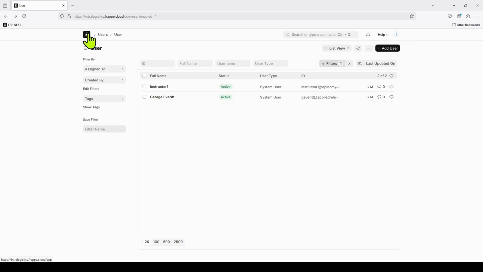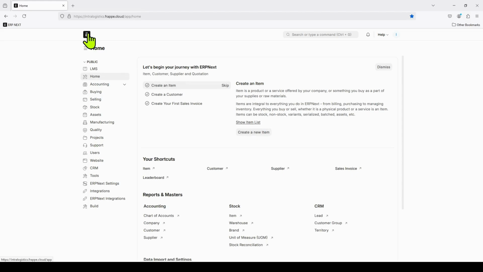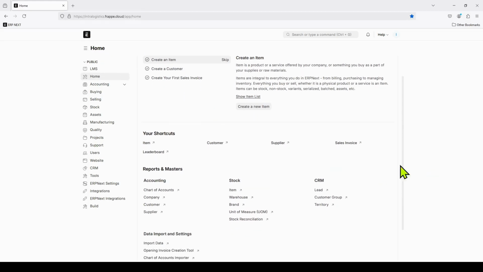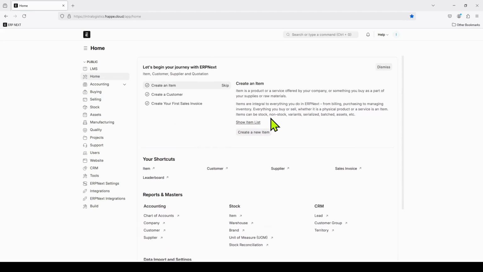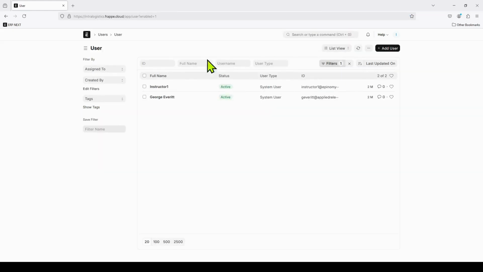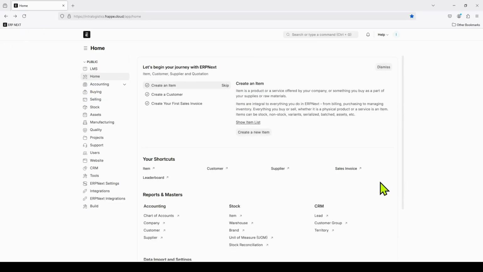The E up in the upper left-hand corner will bring you quickly back to where you need to go. You'll also see that in ERPNext, there is the awesome bar up top. The awesome bar will help you find anything you might need. For example, if you wanted to find users, you could go to the user list right here and it would bring that up for you. The back button would also work.